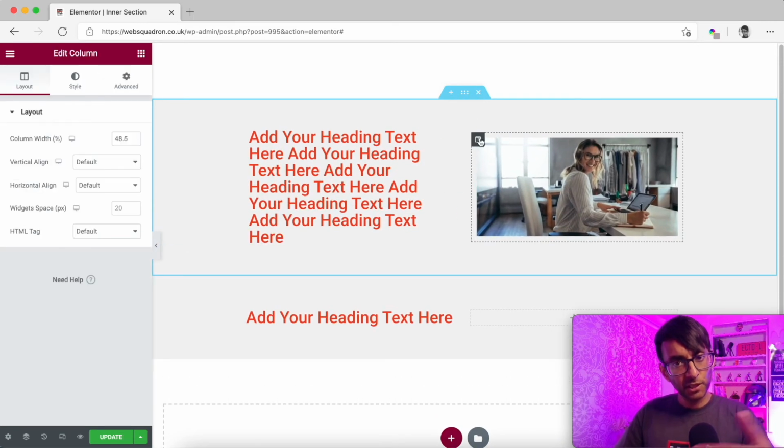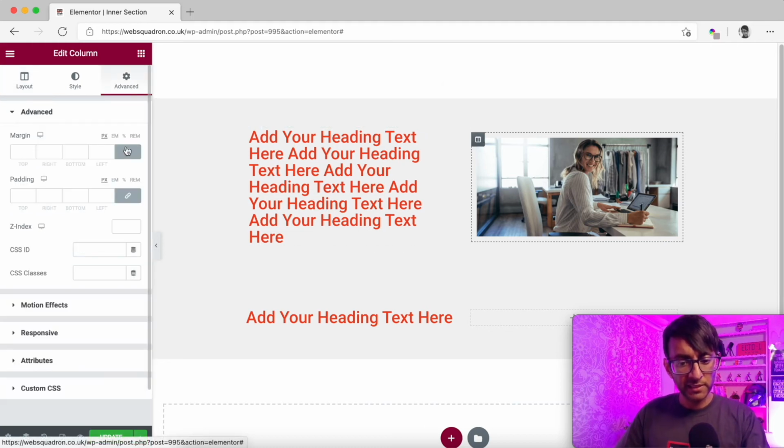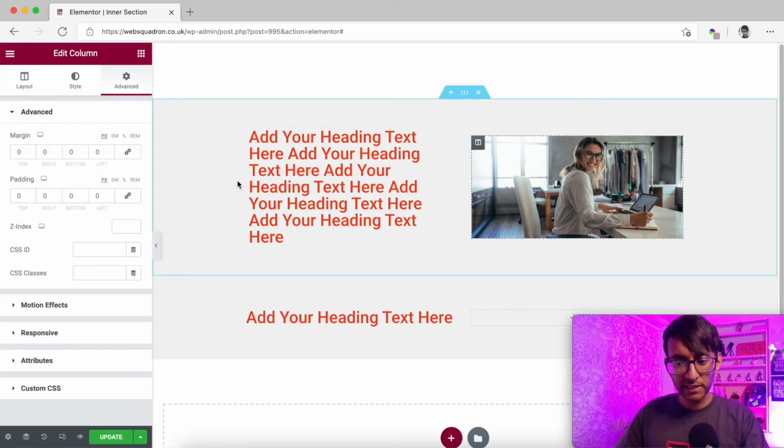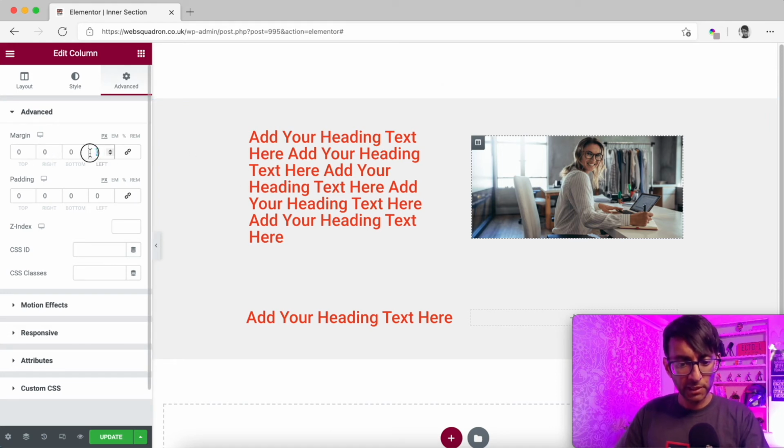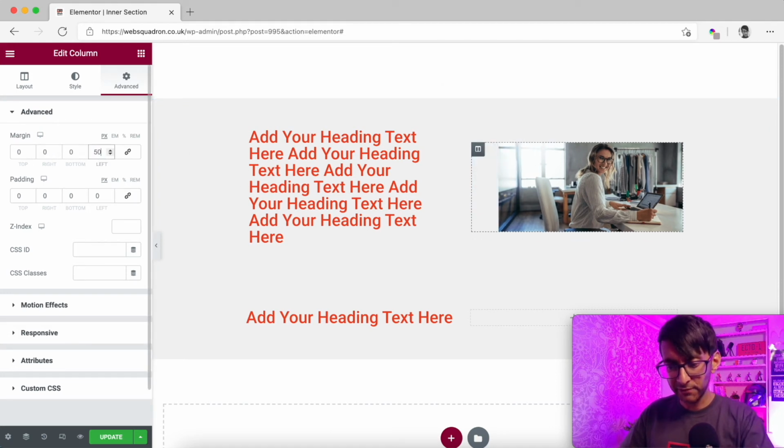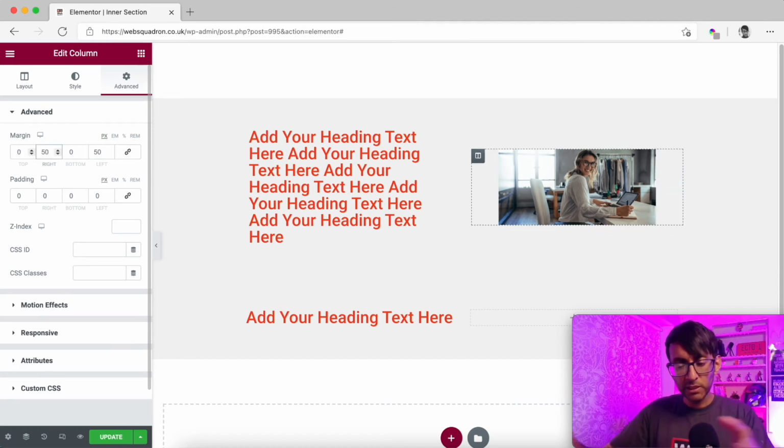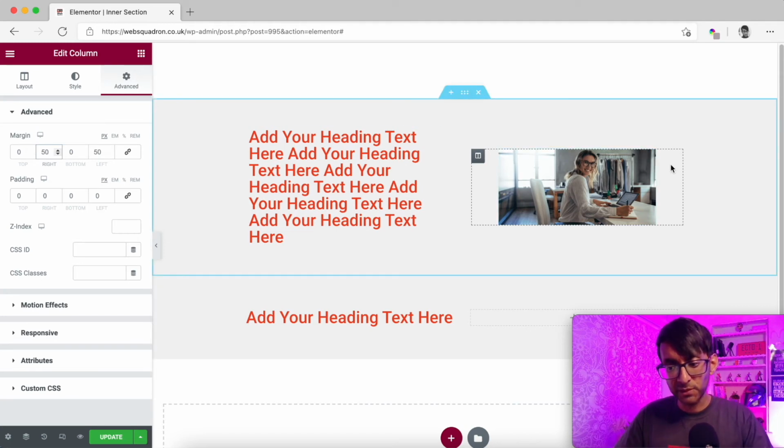But if I go to the column of column 2 and I go to Advanced, I could actually adjust the start point of that image. So I'm going to go to the margin and I'm going to put in a 50. And it has now moved it 50 pixels away from the left margin. I could even do it to the right hand side. There we go. And what it does is it just adjusts the size and moves it away.